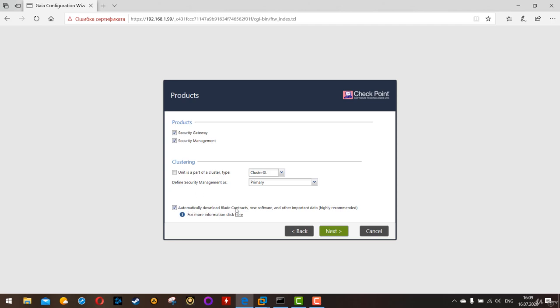Automatically download Blade contract, new software, and other important data. Keep it checked, because it might seem like it's advertisement, but once you disable that, once you uncheck it, you're gonna disable a lot of implied rules, and you will not be able to connect and, let's say, get some signatures, and you will have to manually define an implied rule. I guess at that point it will not be called implied. It will be explicit rule, the rule that you create. But anyway, leave it checked, since you will have these ports opened automatically by checkpoint.